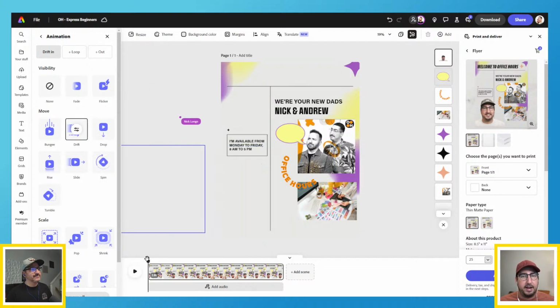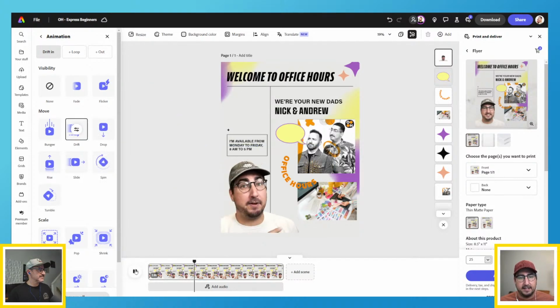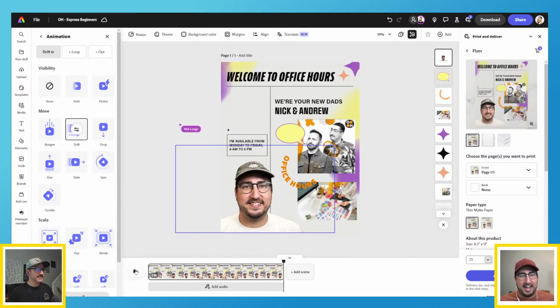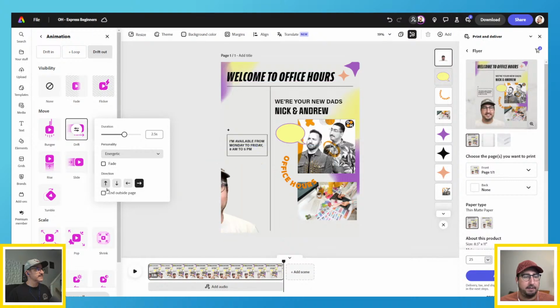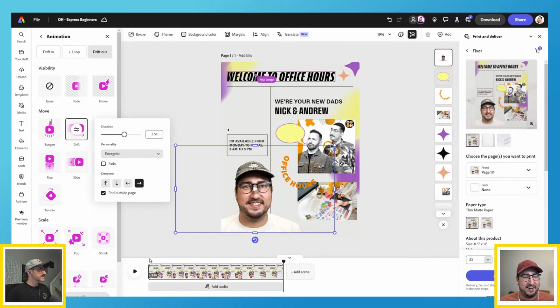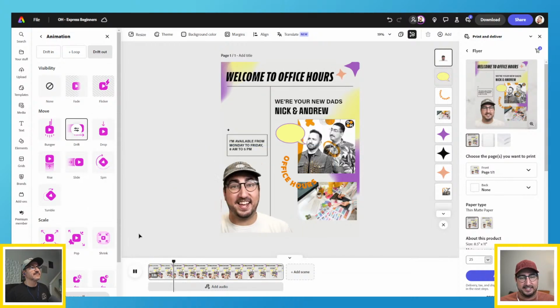And so now when I play this, you'll see I zoom in and I have my little woo thing. And then I actually could click on out, and that's going to do another animation out. So we're going to drift out. We are not going to have it fade, and we're going to end outside the page, and it's going to go woo. So now let's go ahead and play this and see how it works.